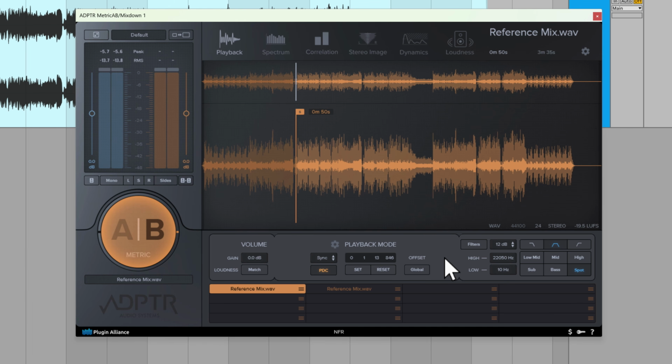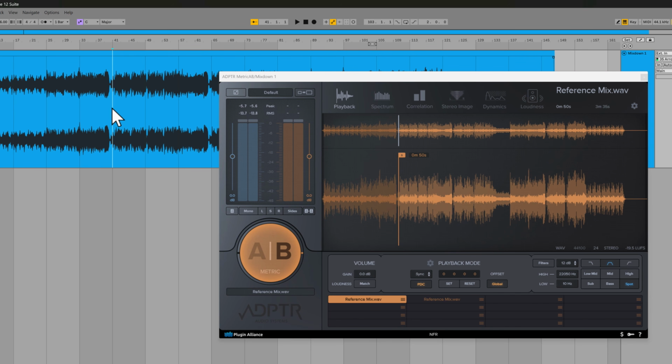How to do this? First, we need to assign a reference track to the global group by clicking the global button. You will see the sync offset counter change from white text to orange text. Now we can set the global offset using the same method as a normal sync offset. Move the playhead on the DAW and click Set.